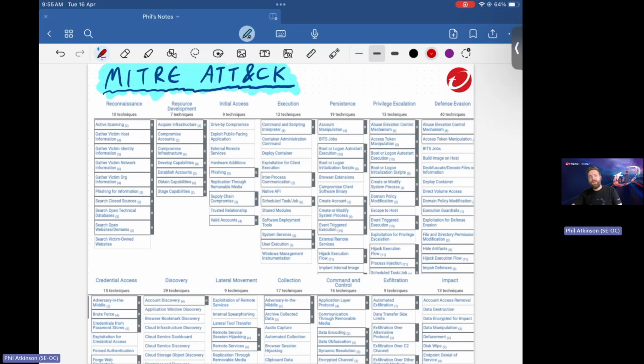Okay, so previously we've been looking at the cyber kill chain from a high level, but today I want to go a little bit deeper and discuss something called the MITRE ATT&CK framework, where we're really zooming in on some of the tactics and techniques that could be used by attackers.